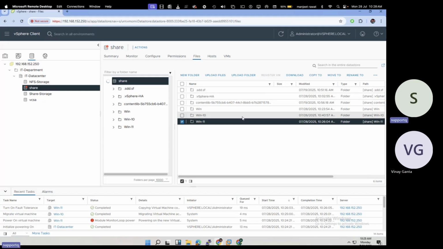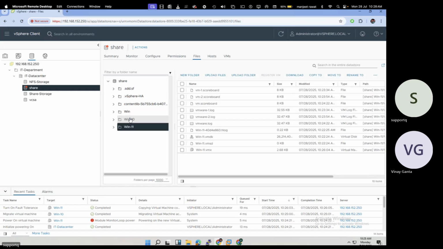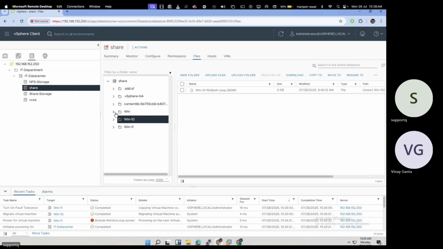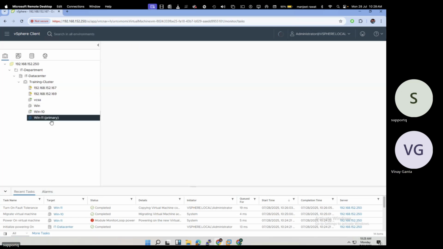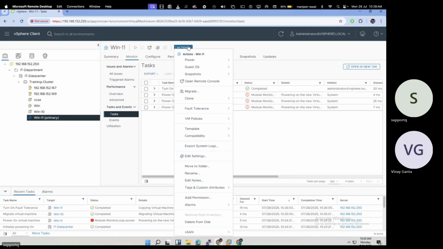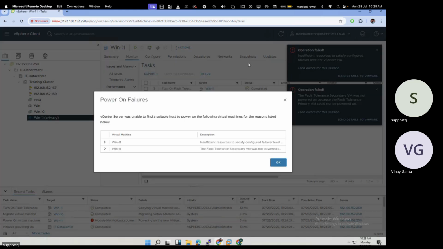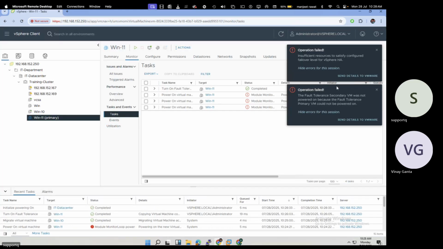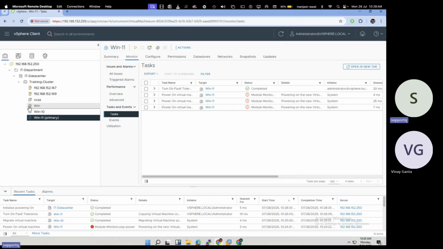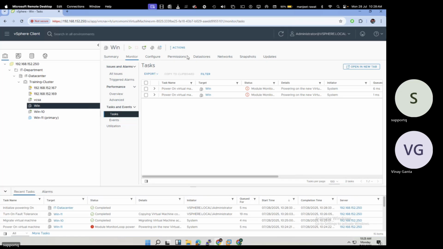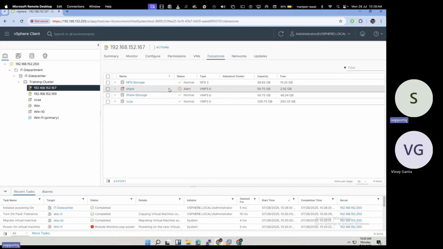So if any problem occurs, if I'm going to turn on Windows 11, right? So if I'm going to turn it on, insufficient space, because we provided. Okay, no problem. Let me delete this one directly from the data center.